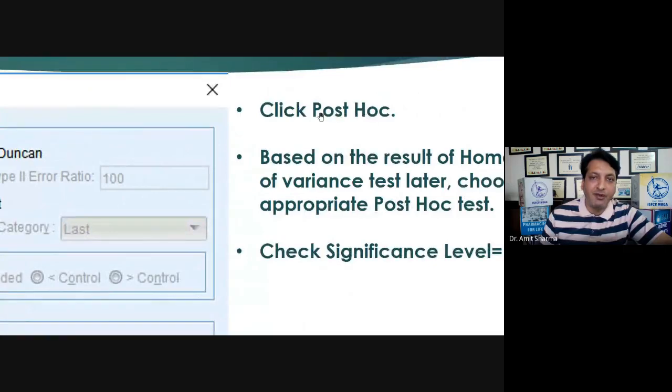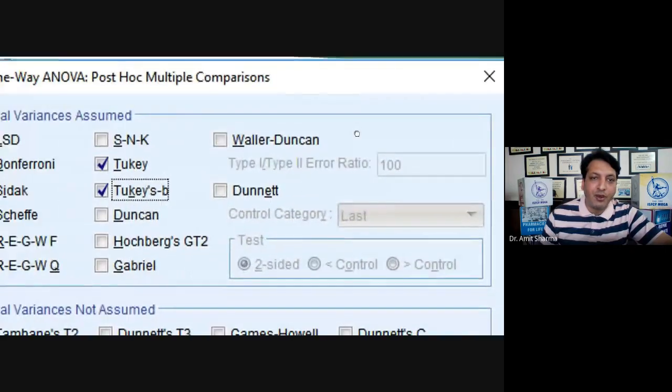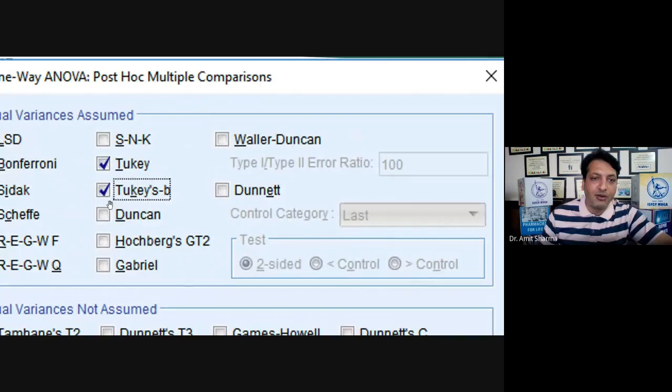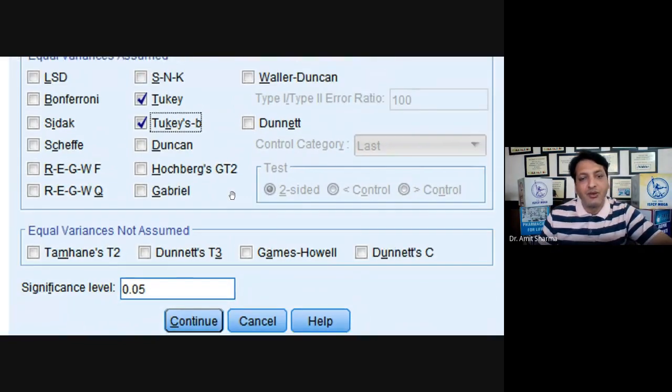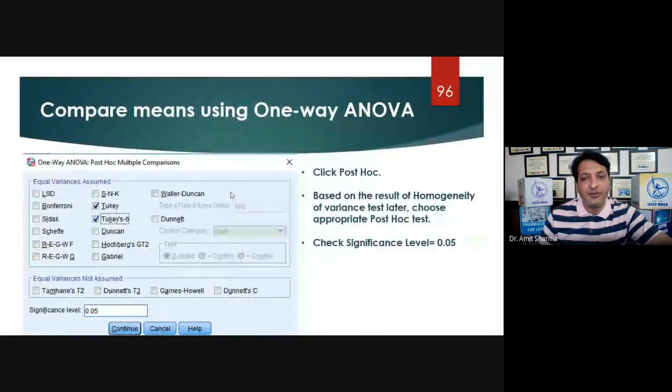Post hoc option will be given. So when you click on post hoc, just click on Tukey. This is a scientist who has made this test for SPSS, and according to his rule we are going to proceed. Just check that the confidence interval of the study is 0.05 or not. If you want to change it as per your hypothesis, you can change it and click continue.